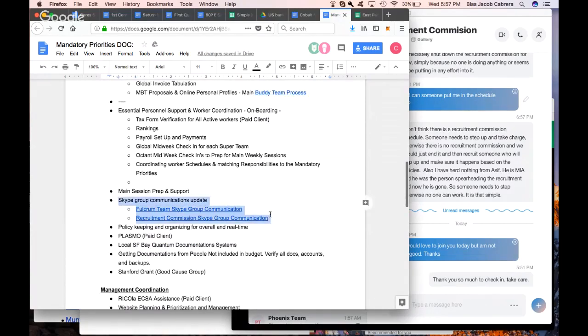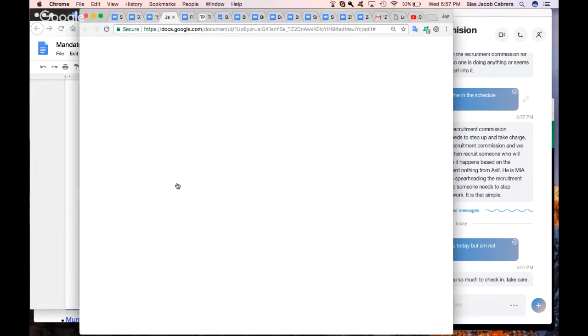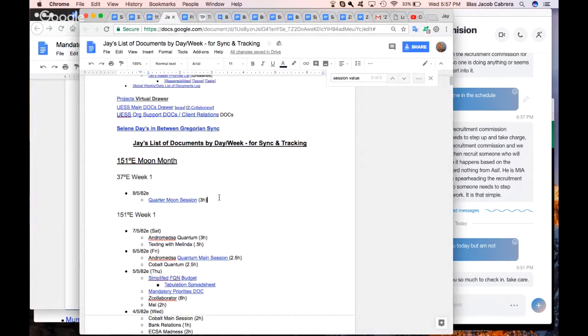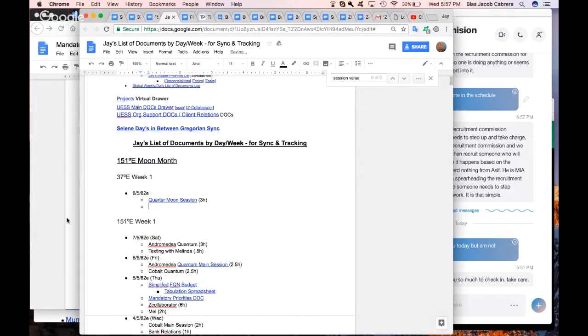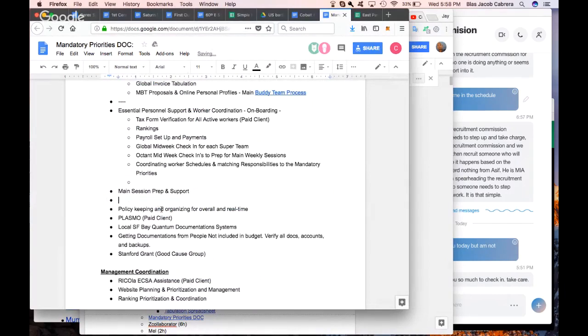Skype group communications update. I think this is pretty much done. Let me go ahead and make sure I don't lose these two. So we can get rid of that. Main session prep support, I think that we are not bad in main session.